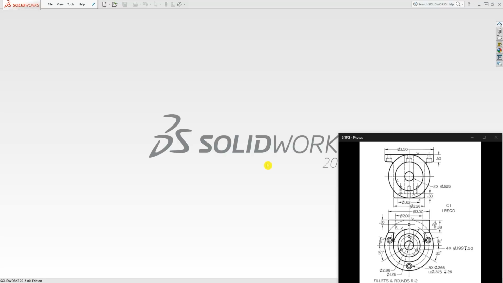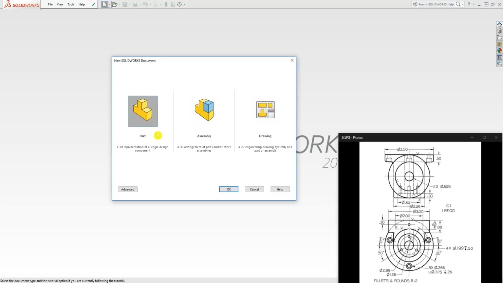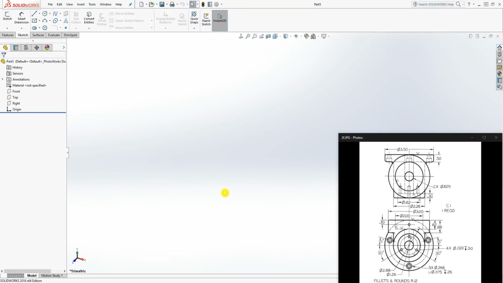Hello, welcome back. Someone sent this part to me to make because it's kind of confusing, and they want me to explain how to model this. I'm just going to go straight into it. So start a new part file and click OK.